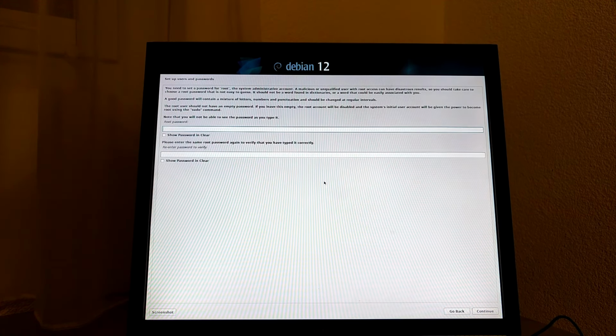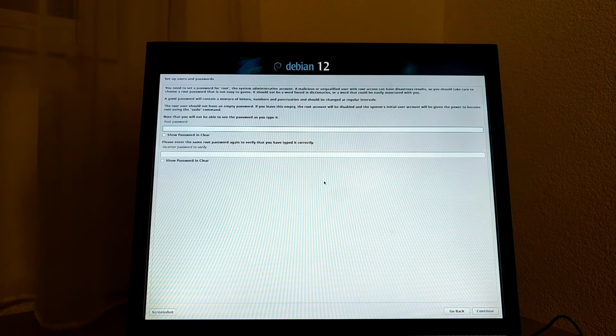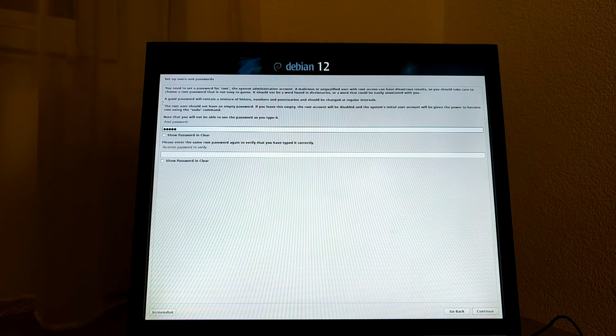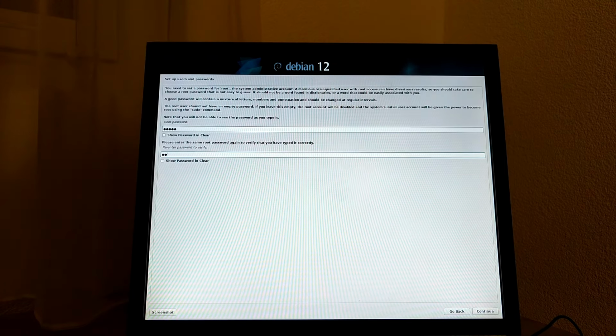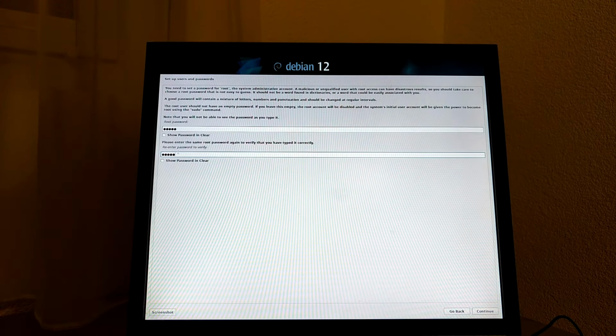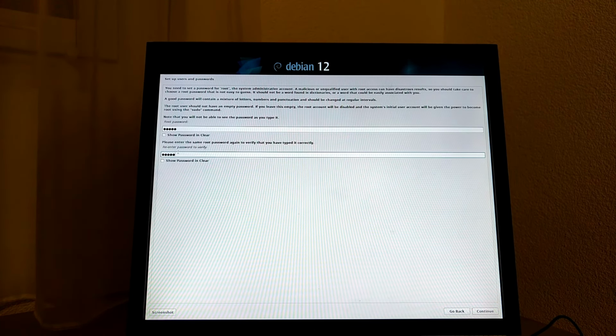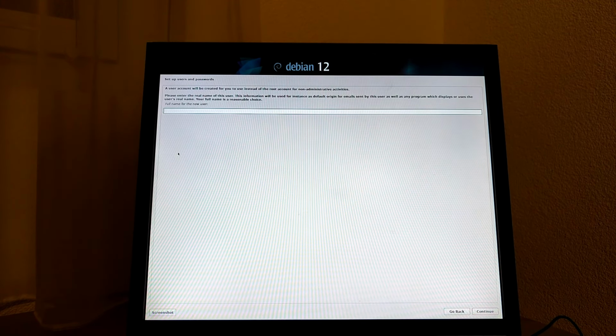Now we're gonna set a root password. It's gonna be a super secure one for me. Admin. That, and admin second time. Please take a more secure one than that, but just for the video.